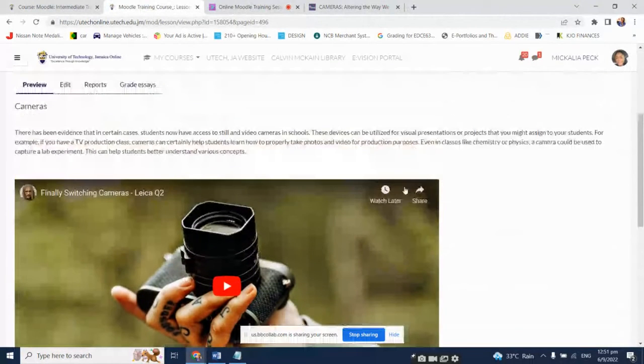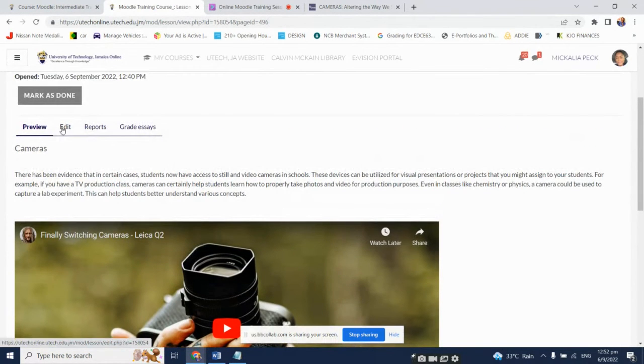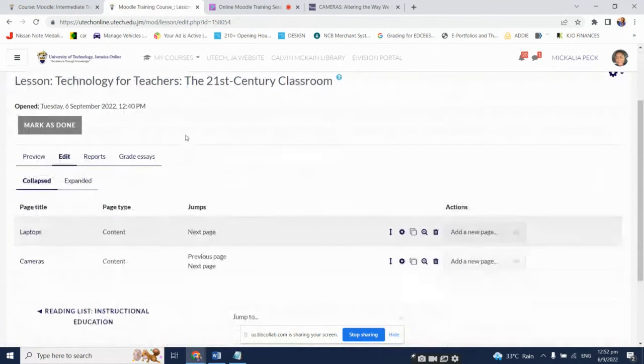All right. Okay. So we are going to add just quickly one more page. Two pages actually. These are going to be question pages. So let's say we don't want to just present content, but we want to quiz the students along the way. You can add question pages. So we're going to go back to edit.